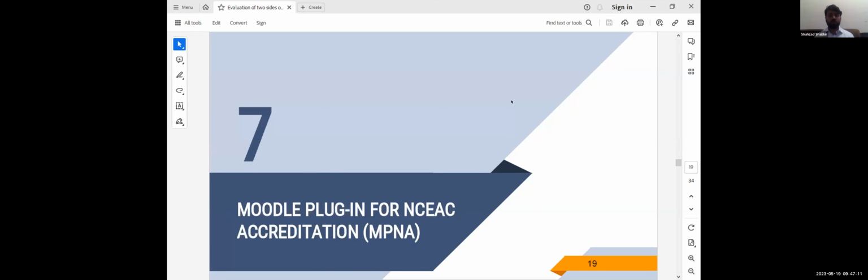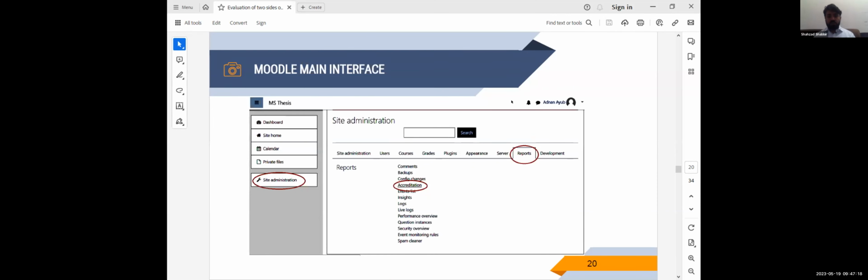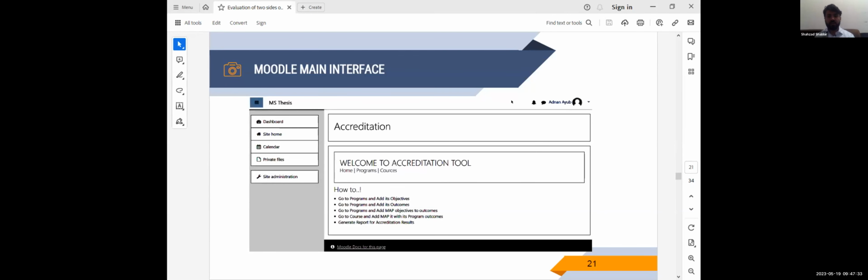Now, coming towards the plugin that we have made, it is called the Moodle plugin for NCAC accreditation, MPNA. So this is basically the main page when we install that plugin. We have the reports section, and there we have the accreditation, and when we click on it, a few options are available. We can define a program and some objectives related to that program, and then some outcomes related to that program, and then we can map these objectives to the outcomes.